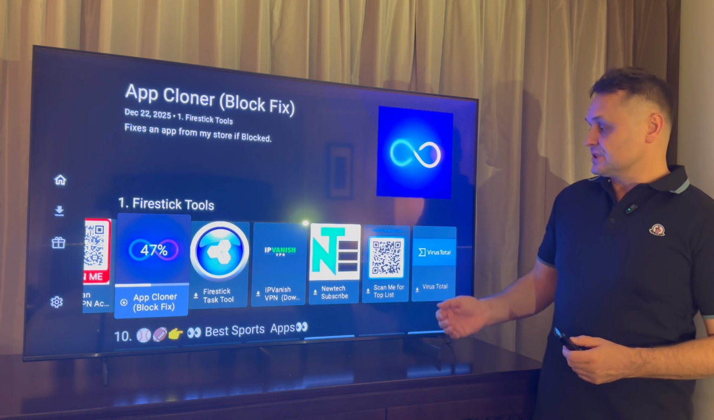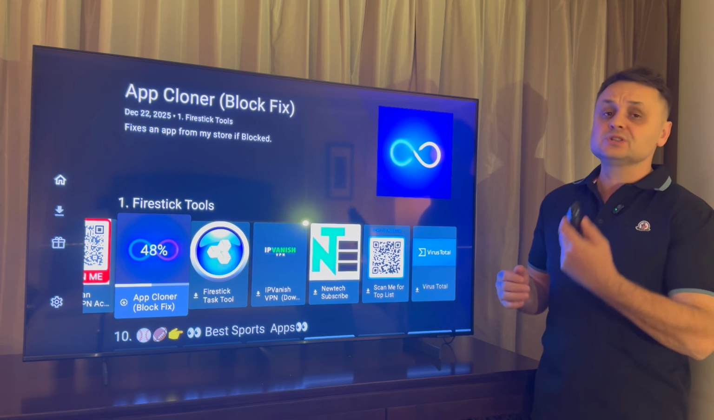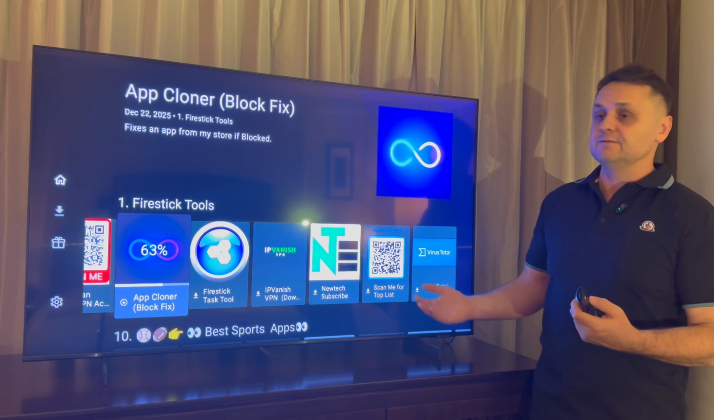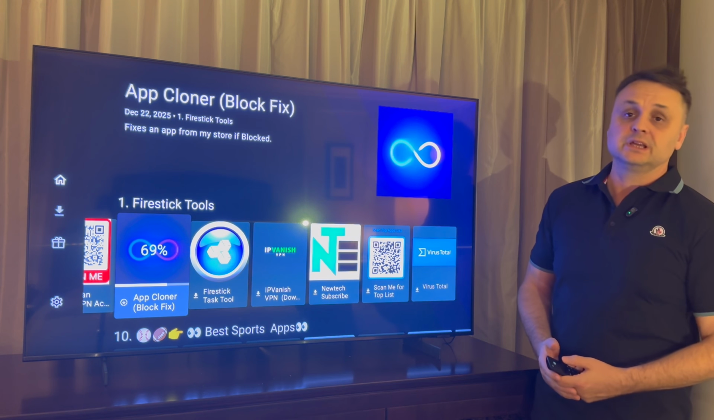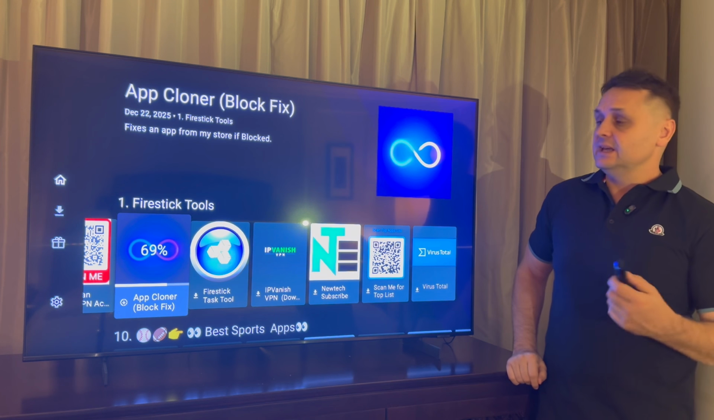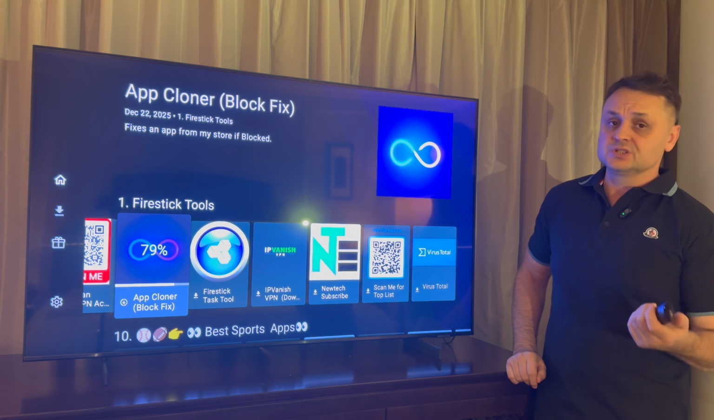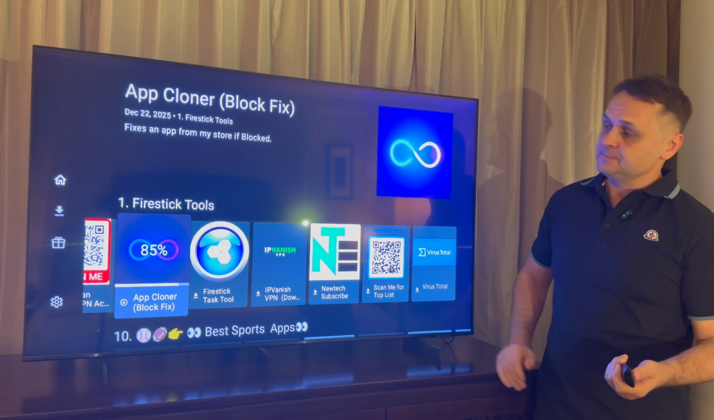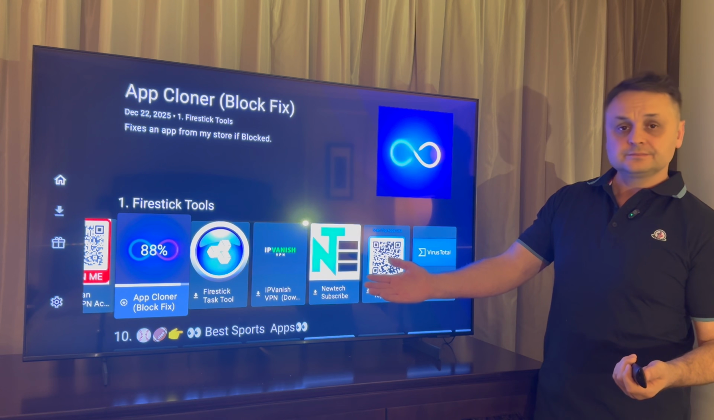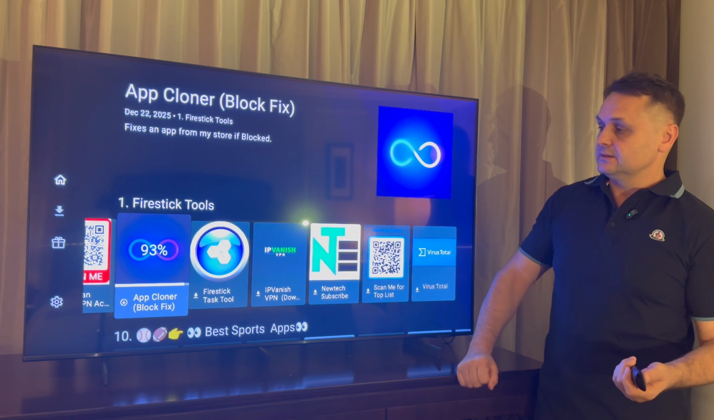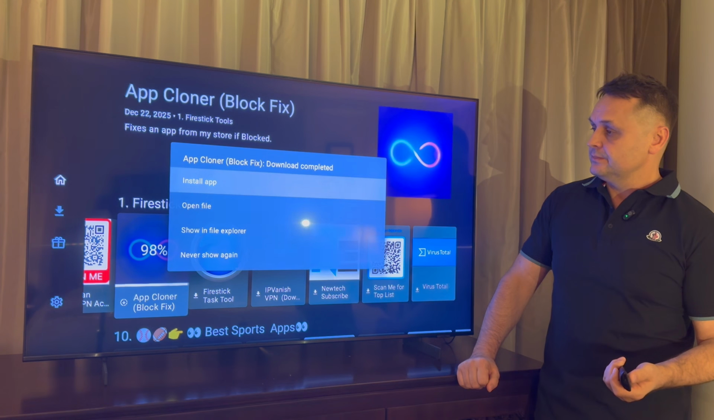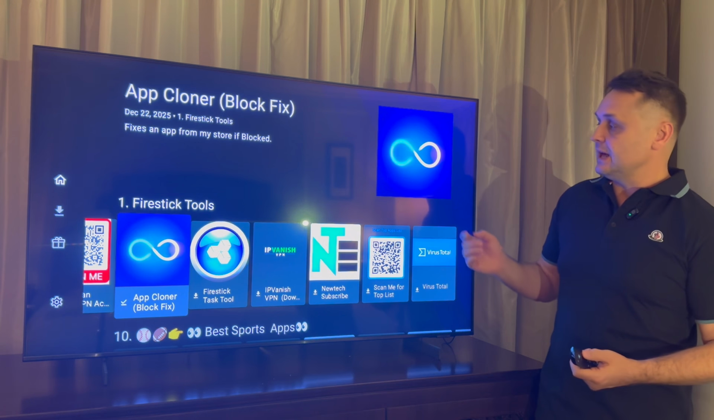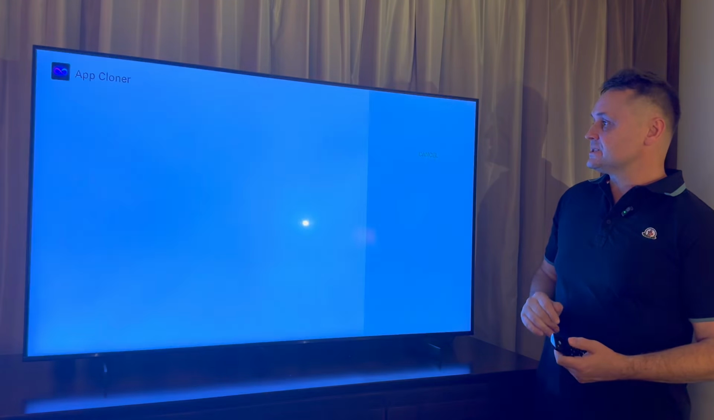Once that application pulls in, I'll show you how to install another application. And you would install any other applications just in the same fashion. I'm installing the App Cloner application here, block fix right here. It's absolutely the same way to install all these other applications, okay? Here I am. Let that kick in up to 100% and press the install app. It's that easy. You just press the install app. That would install the actual application.